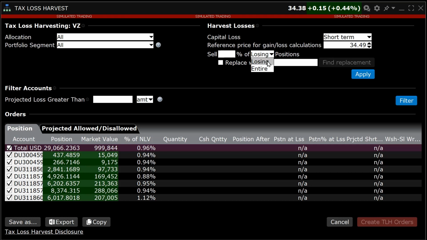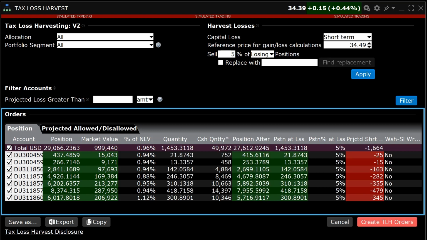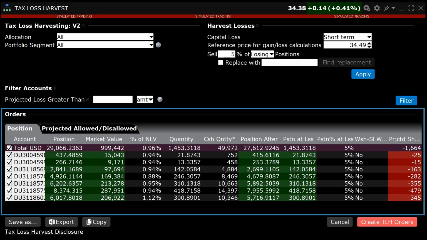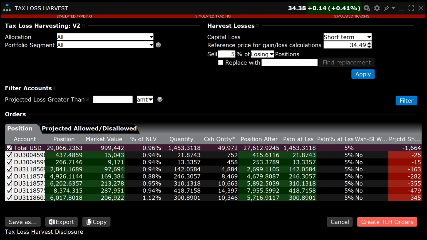For this example, the advisor will sell 5% of this losing position. The advisor can either swap the position for another instrument using the Replace With feature or close out the position for cash. For this example, the advisor will close out for cash, but later in the video we will go over the swap feature as well. When the advisor is ready to sell, they click the blue Apply button. The table below will populate with the quantity of the orders among other important information.